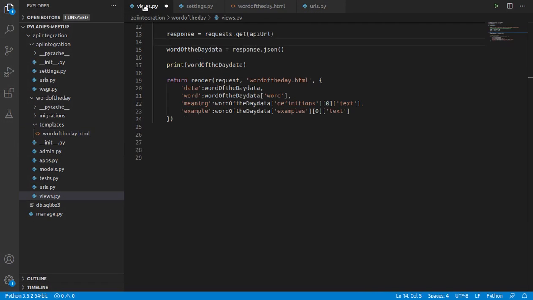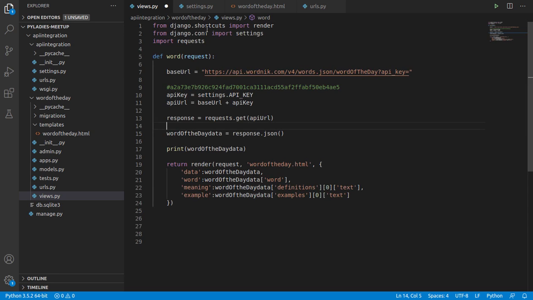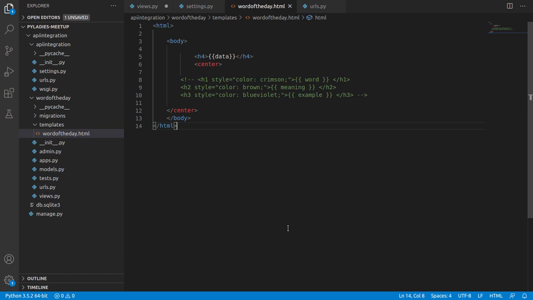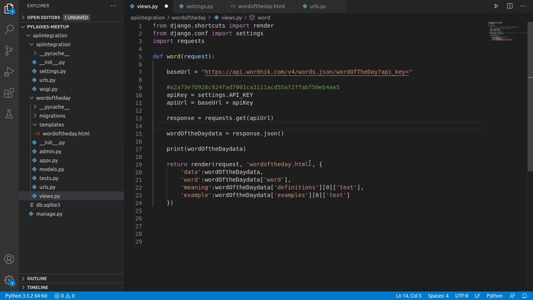I've created a Django application using start project, etc., and I've created the Word of the Day app here. I'm not going to use the models.py because I'm not going to connect with the database here, so I don't need that. I've got the views where the function is written, the URLs to map to that view, and an HTML template to render the data and to see what data it is.